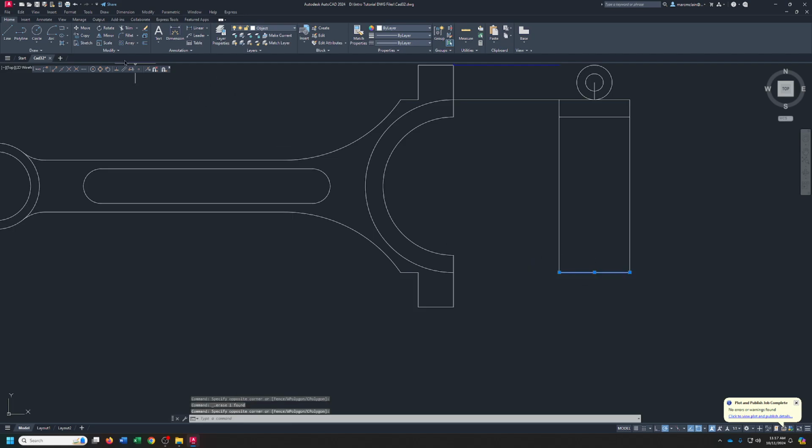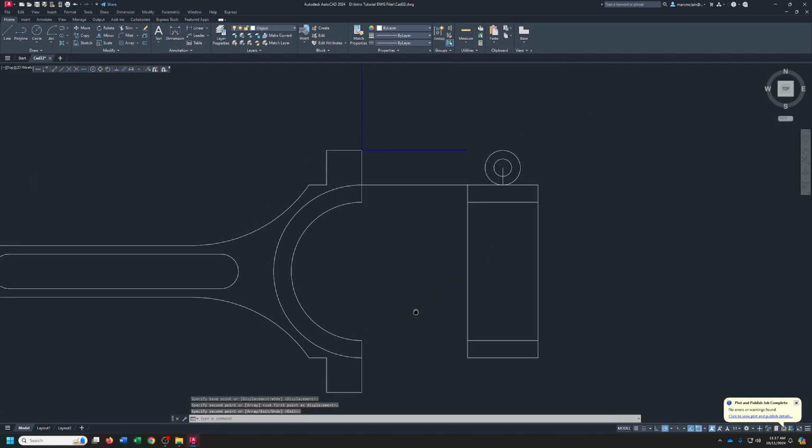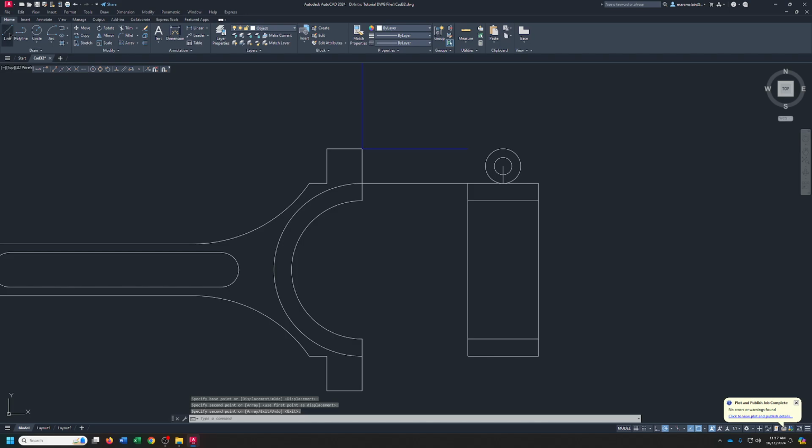This is in the wrong spot. Copy this one from here to here. There we go. So now we've got that straight. I'm going to bring a line from quadrant here to there. Repeat quadrant, this one to there.